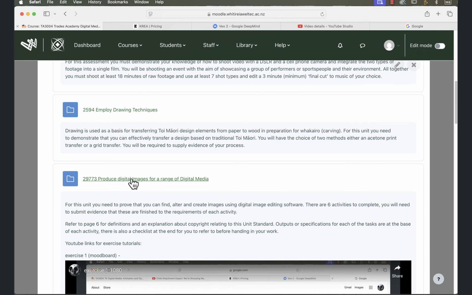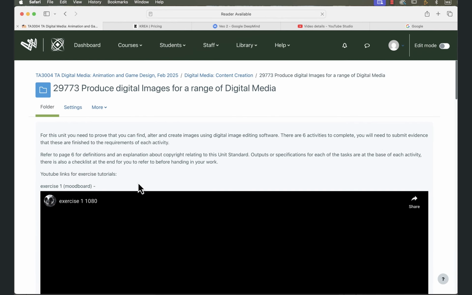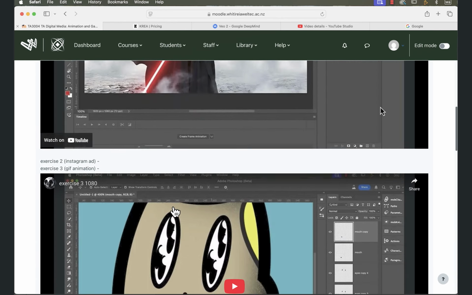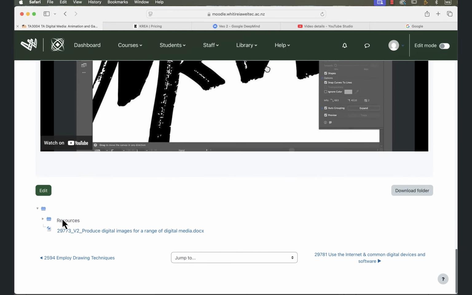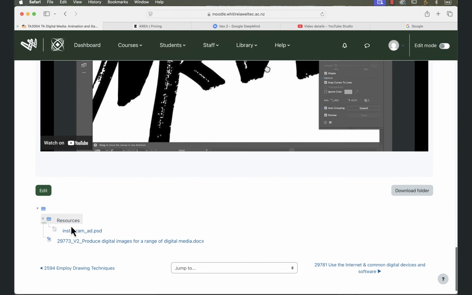So if I click on the folder, it's going to jump in. We're going to see all these exercises again. But if we go right down to the bottom, we'll see resources. Click the little triangle, and then you can just hit the Instagram ad, and it's going to download it, and it more than likely will pop up within Photoshop.